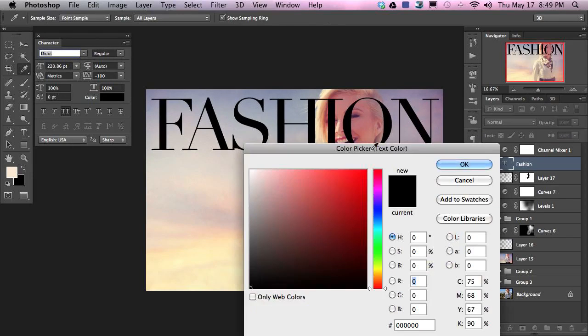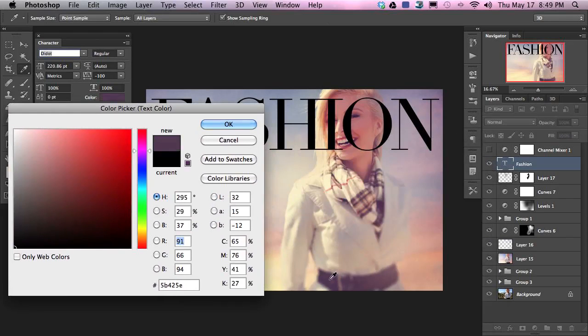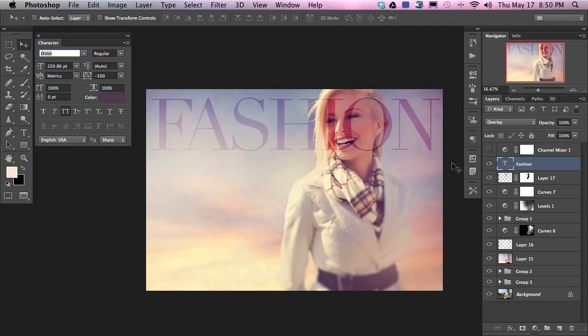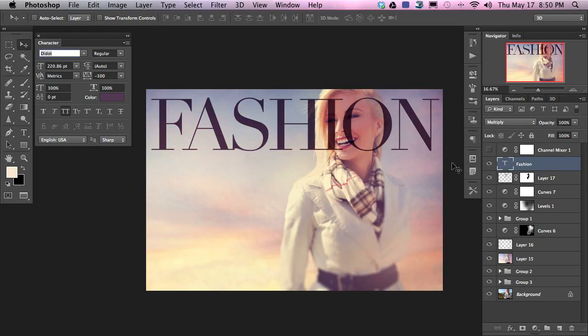The color, I'm not going to use this black. I'm going to use a dark blue that's already in here. That looks pretty good. We'll change this to something like overlay, or if you hit V and then hit shift and your plus and minus arrows, you can flip through your blending modes. And the reason I'm using a dark color here, multiply doesn't look bad, right?